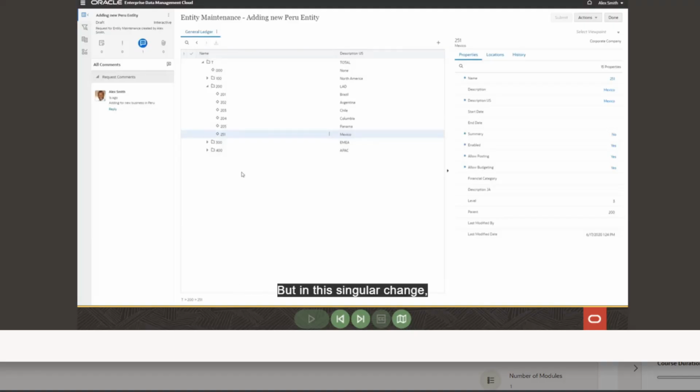But in this singular change, he just wants to make a change and add a new entity. It's going to be 260 for Peru, he decides, or has been told. Now, couple of things here. Surely he can actually open this up and use the familial relationships like add child, add sibling. Those are very familiar, obviously, to our EPM users and customers.